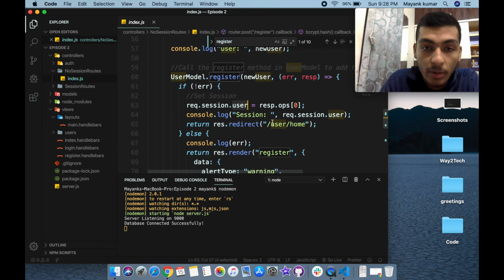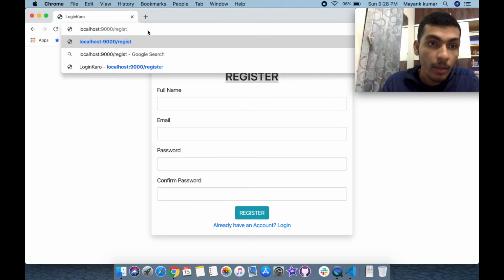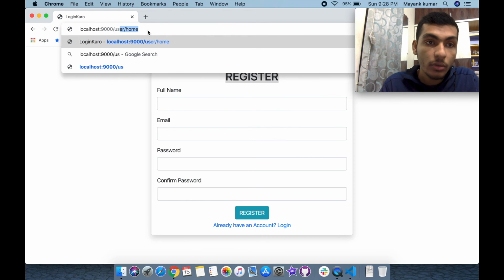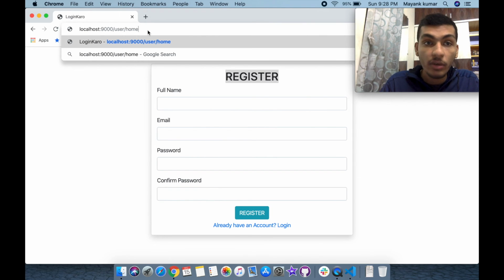After that we are redirecting to the /user/home route. As you all know, /user/home is only accessible if you are a logged in user. So as we have done session management here, let me give you a quick demo. If I try to go to /user/home, then it should redirect me to the landing page, that login and register page. Let's see if it is working or not, and I hope it should work.